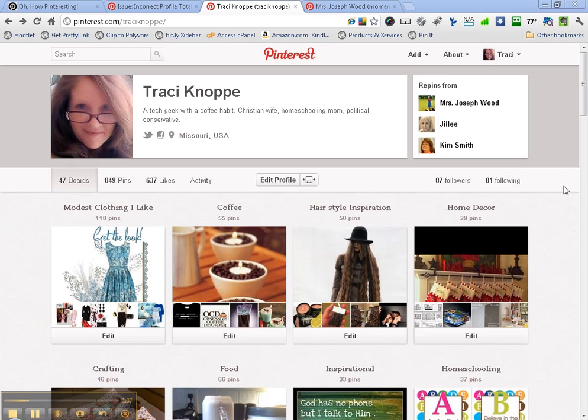And then they've kind of got all your totals and all your boards, pins, likes, and all that kind of stuff right up here. You can edit your profile from here, and this right here is how you can rearrange your boards, so you can change the order of them. But one of the biggest things that you're going to notice is the boards.